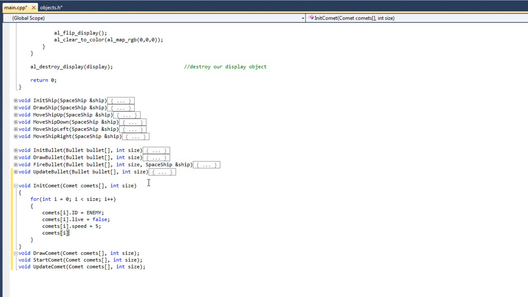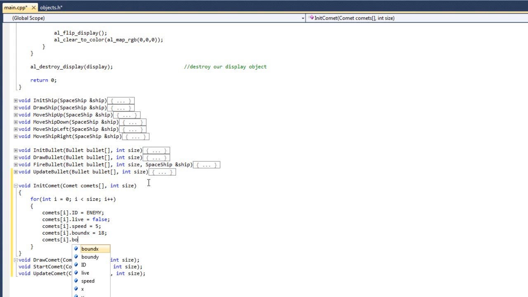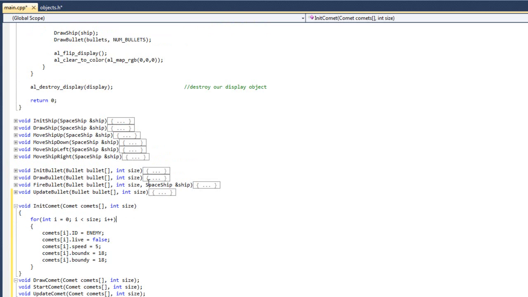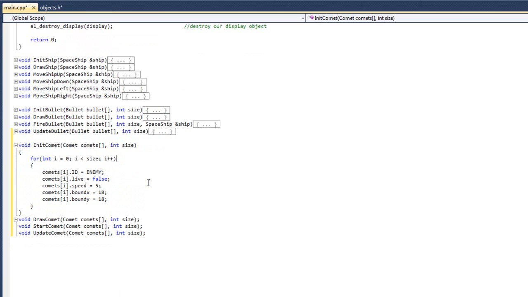I'm going to do comets sub i dot bound x is going to equal, in this case I picked 18. Once again, that's not going to make a whole lot of sense just yet, but it will make sense eventually. So our bound x and our bound y are going to be 18. Great. So we have the initialization taken care of. Now we can move on.